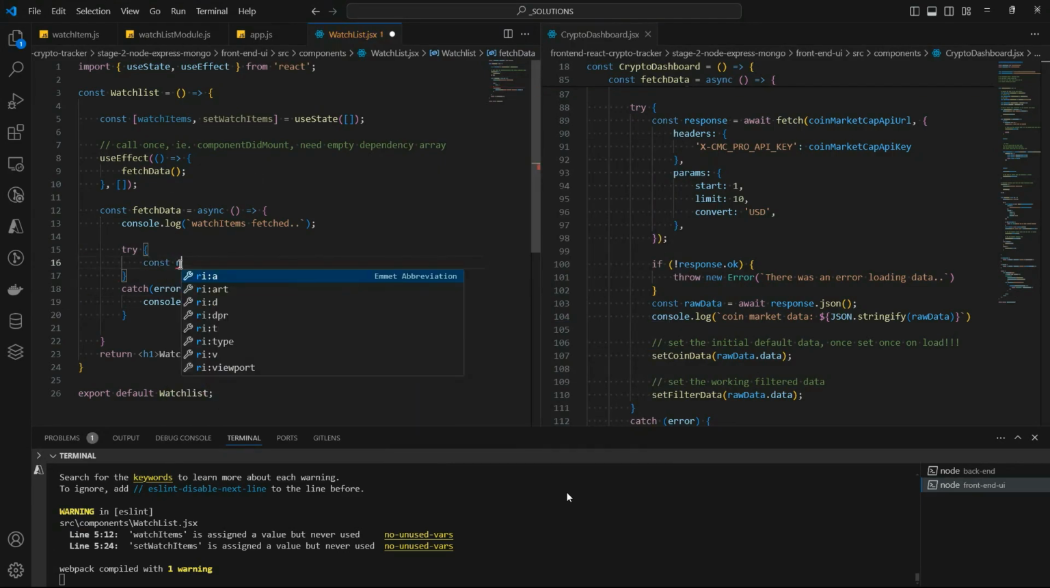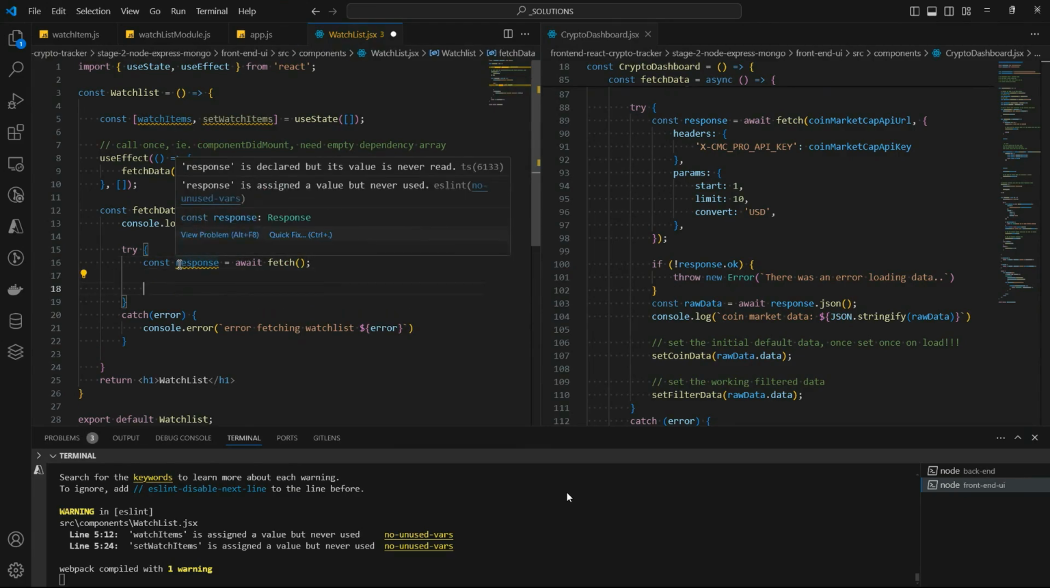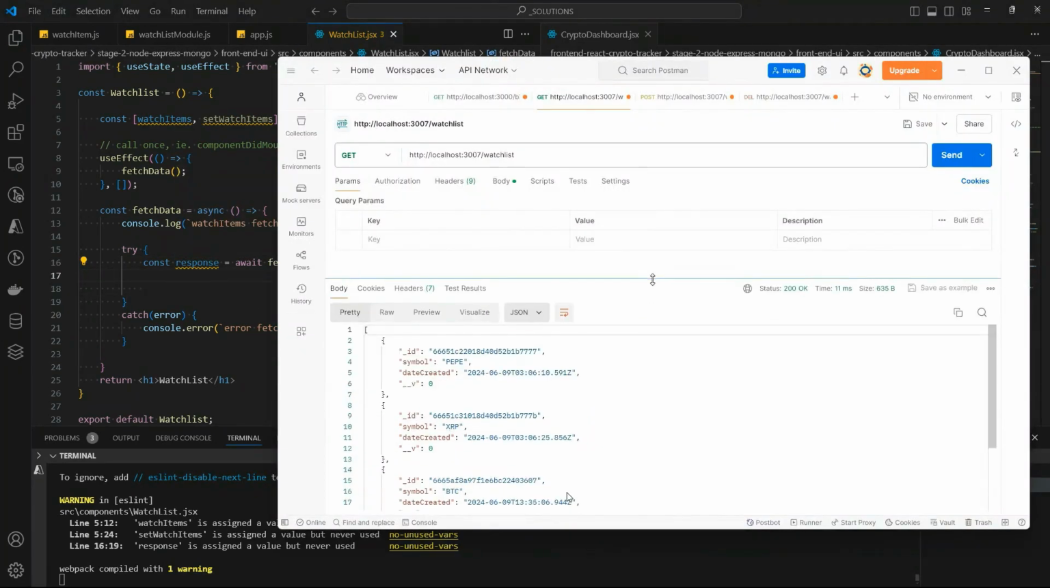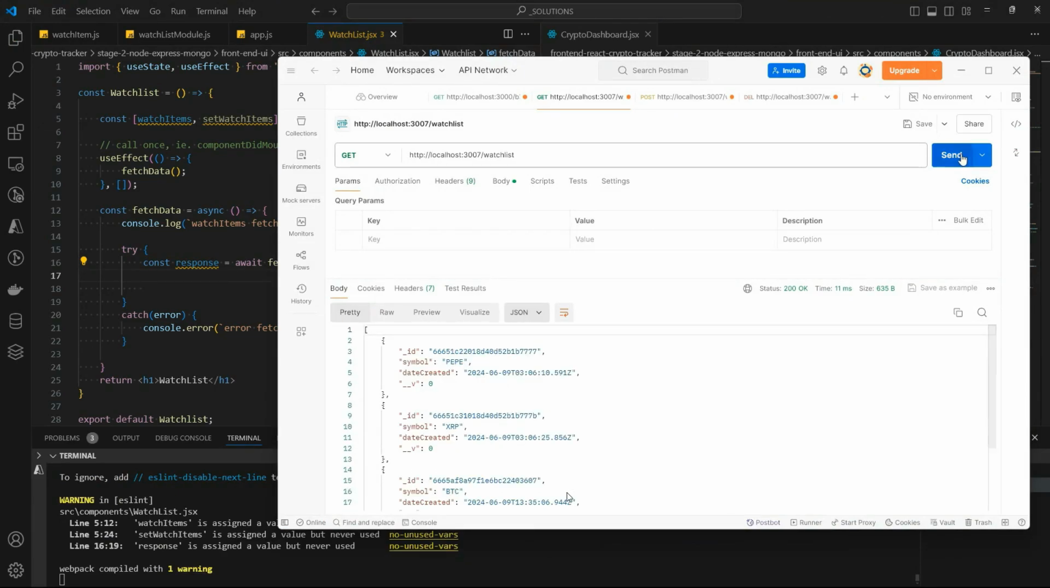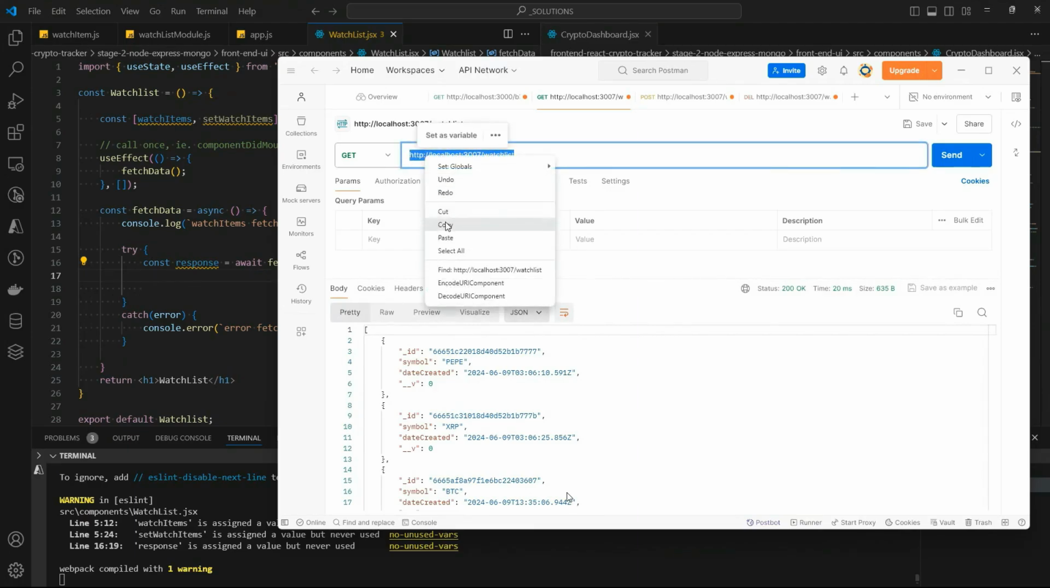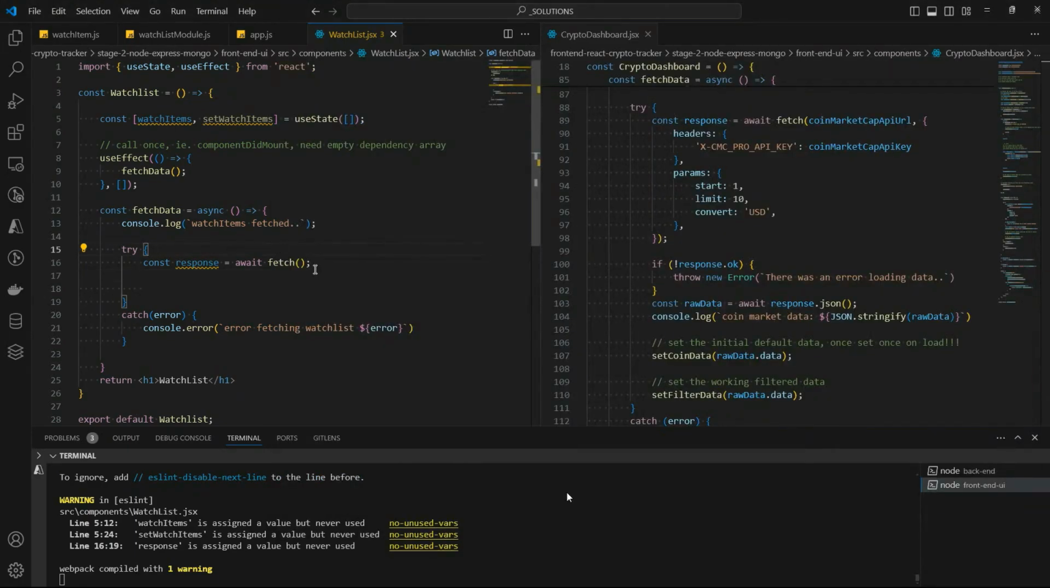Inside our try block is where we're going to capture the response. And this is where we're going to await that fetch. By default, we're going to be calling the get request. So take a look at how we called and invoked our watchlist API. We're running on localhost port 3007/watchlist. That's the get request. So for development purposes, we could use this hard-coded URL to fetch.